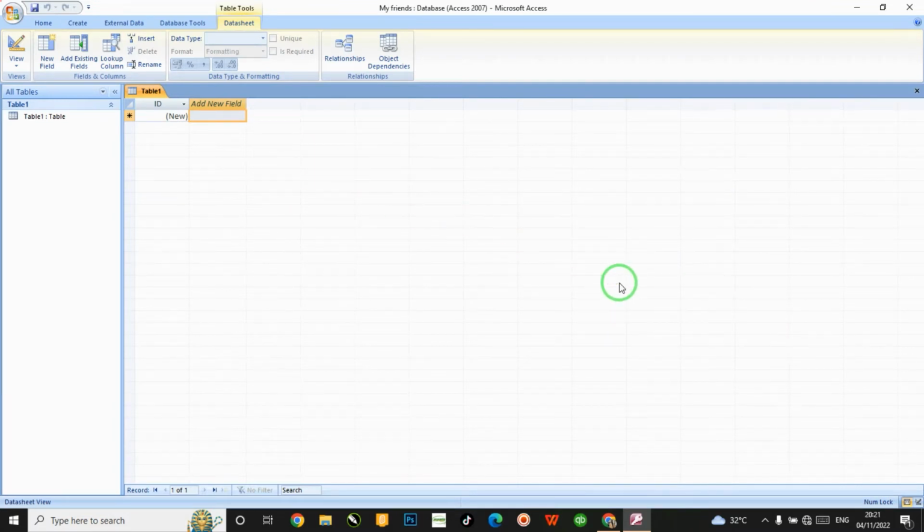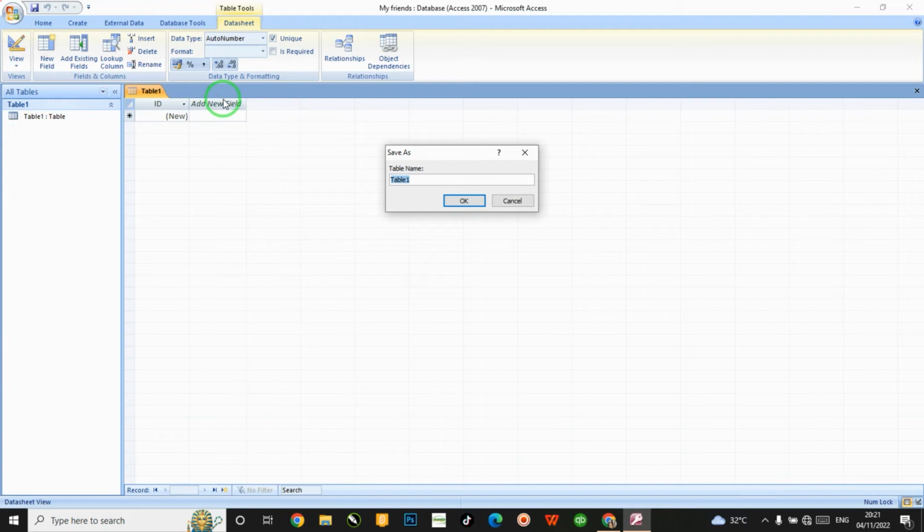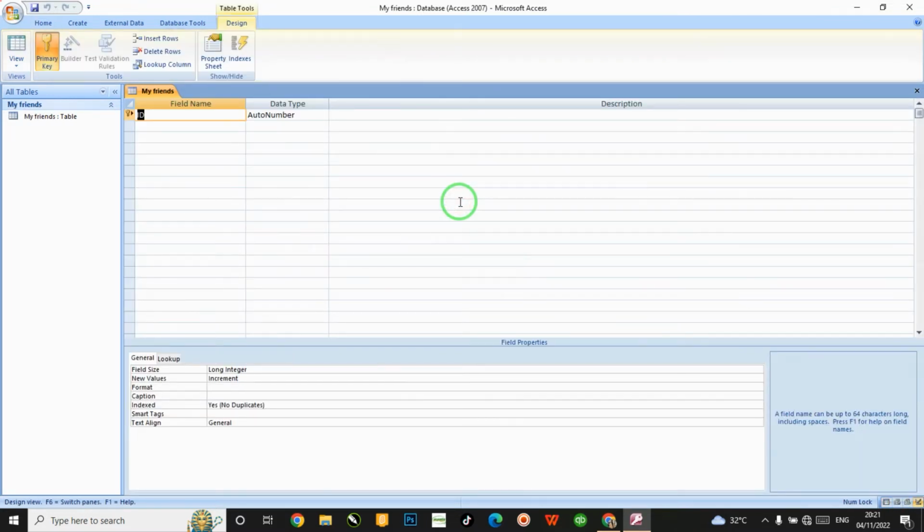So it's looking like the Microsoft Excel application in rows and columns and all. This is where you start developing your database from. Now this ID. First thing I want to tell you is that we need to change from datasheet view to design view so that we can work properly. I will still call it my friends because it's asking me to name the table. I'm just creating a database for just one table here. So this is it.